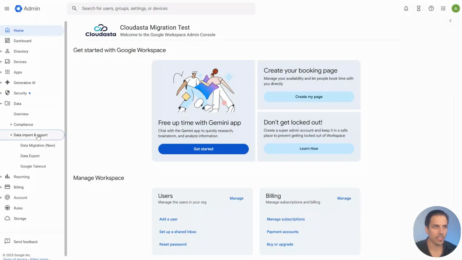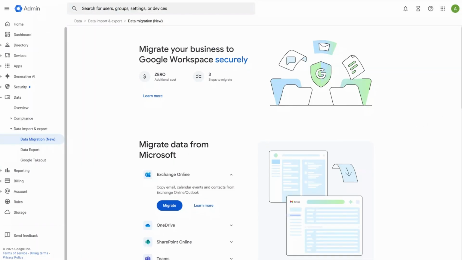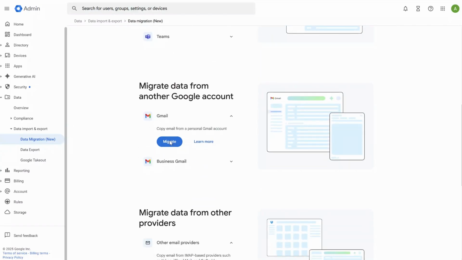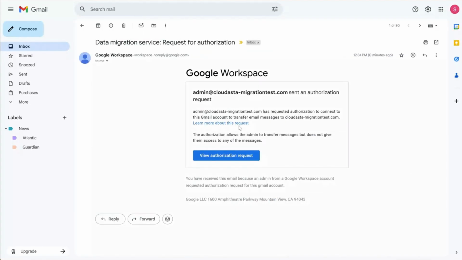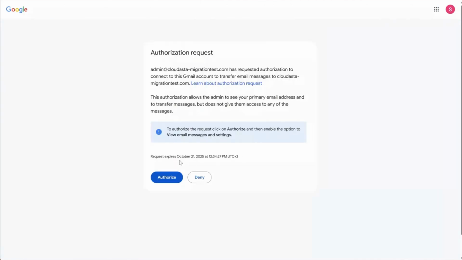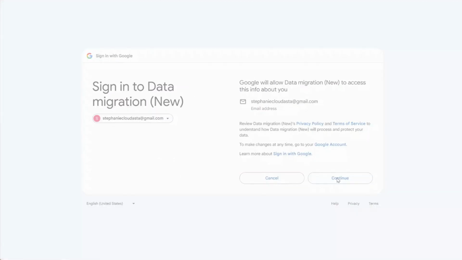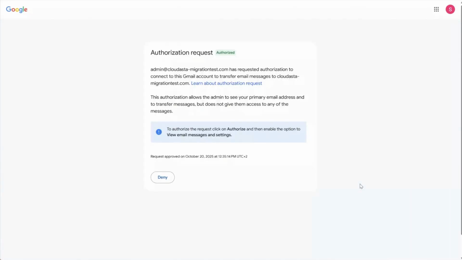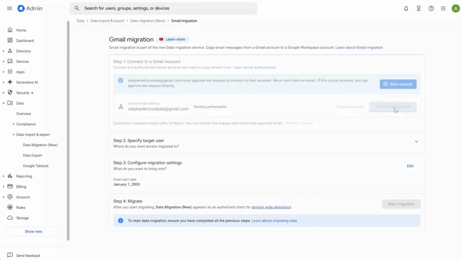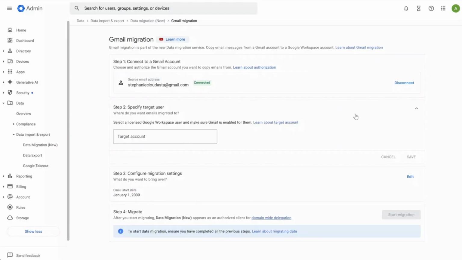Now, let's get started in the admin console. Navigate to the data migration service and choose Gmail as the source. First, you need to request access to the source account. Enter the user's source Gmail address and click Request Authorization. This sends an email to that user, and they must click the link inside to approve your access. Once the user has approved the request, click Verify Authorization to confirm the connection.